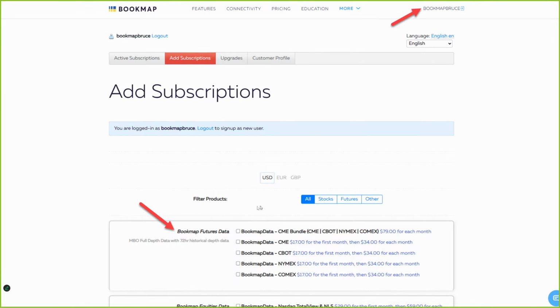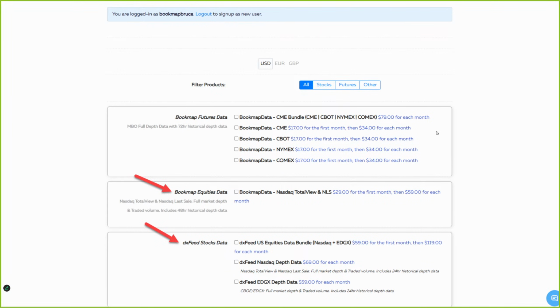So once you select the data that you want to use, you'll simply just check it. But also, if you trade individual stocks, you can also get data for that. There's two different ways that you can go about it. We have Bookmap equities data, which is going to be the NASDAQ and Total View NLS. This is just the regular equities data, but it's through Bookmap. A lot of positive feedback on this. That's going to be $29 for the first month and then $59 every single month after that.